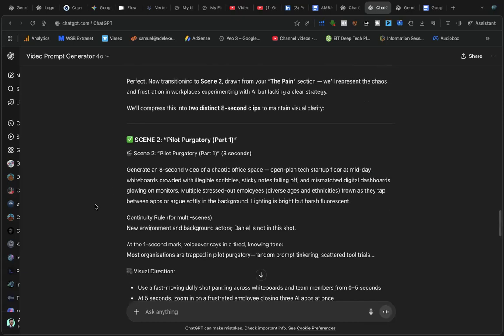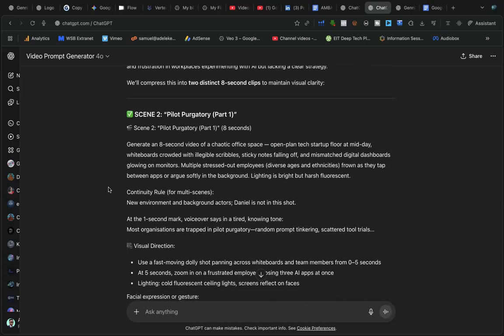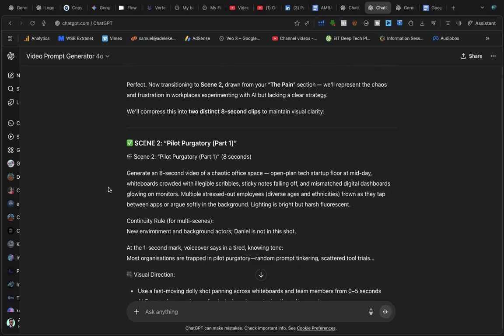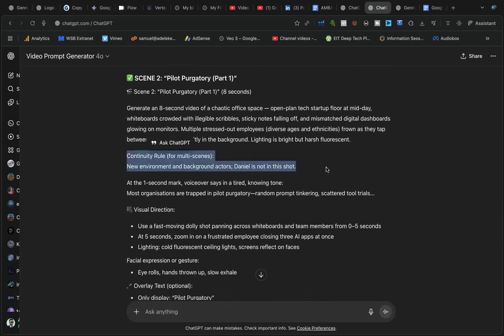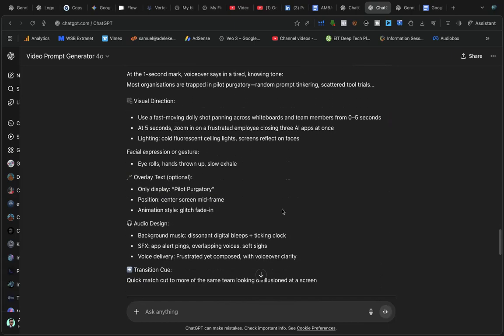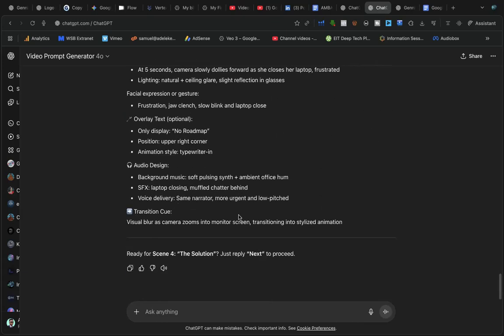Can you see? So this is scene 2. Wait, what is this? Are we still on? Okay. So you can see continuity rule, new environment and background actors. Daniel is not in this shot, because I was expecting to see the character. So you can see that this just makes your work pretty easy, you know? And then scene 4, I just say next.